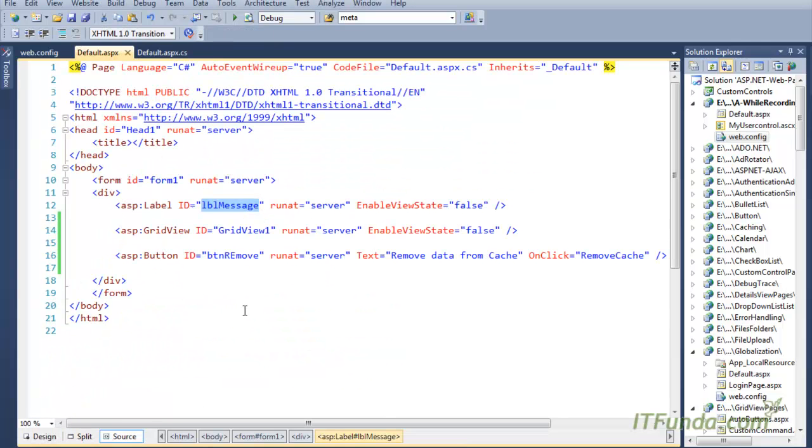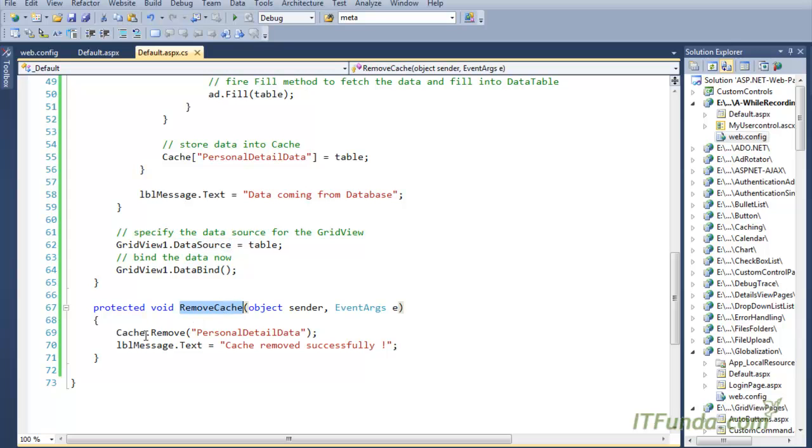Now on the click of the button, as I said, we are calling the remove cache server side method, and in this remove cache server side method we are using the Remove method by passing the key, the same PersonalDetail key, that will basically remove the data stored in the cache with this key, and it will make it empty actually. And then we are writing "cache removed successfully" into the label.